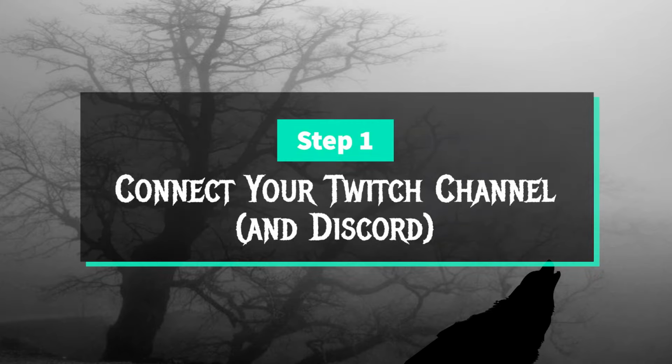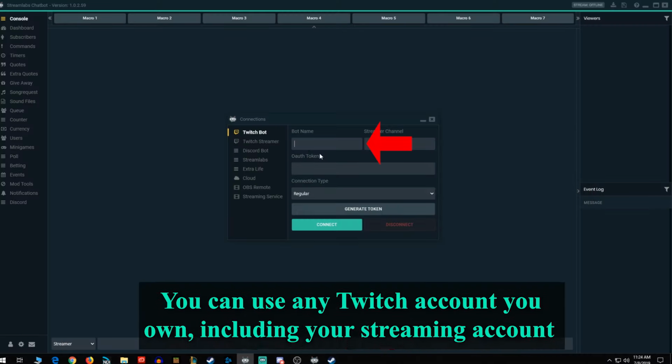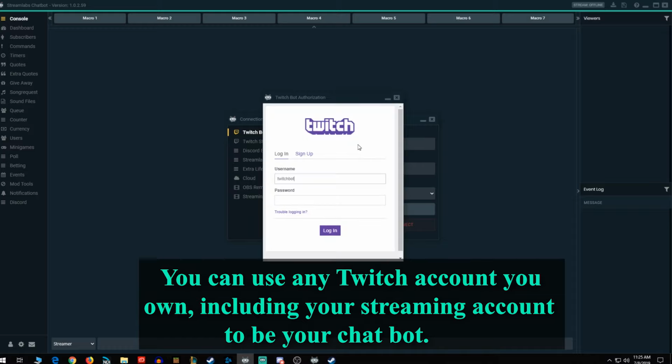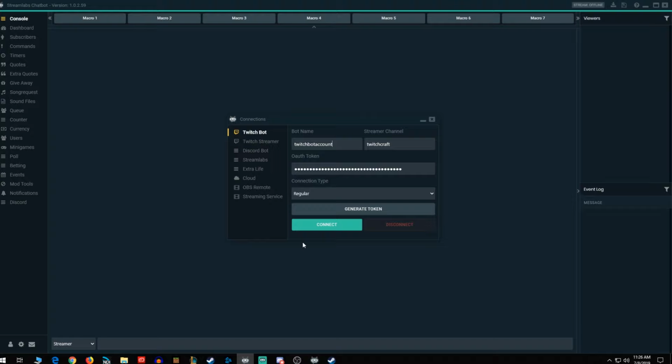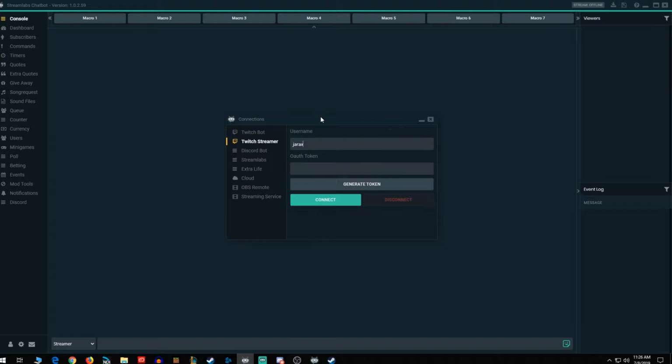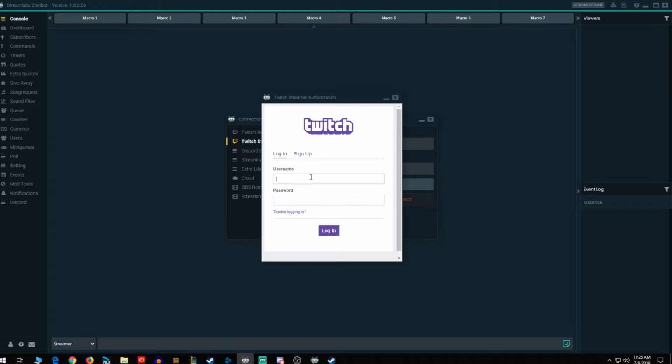To get started, click the little guy in the left-hand corner of Streamlabs Chatbot. The bot name and stream channel can be the exact same account. After that, you log into Twitch just like normal to generate your OAuth token. Fill in your Twitch streamer channel. For this, log in again just like normal.